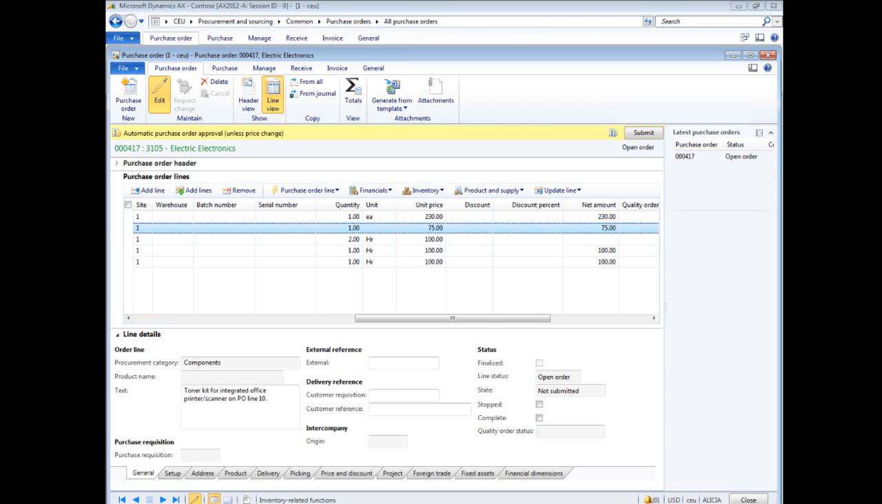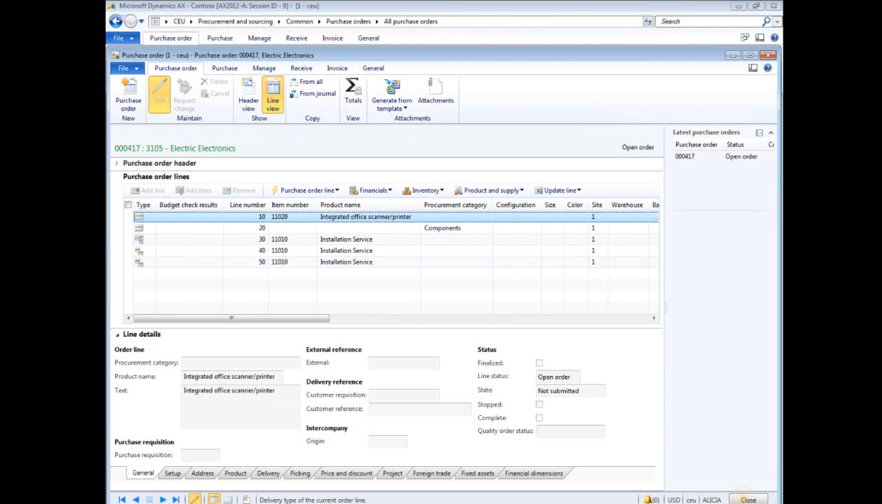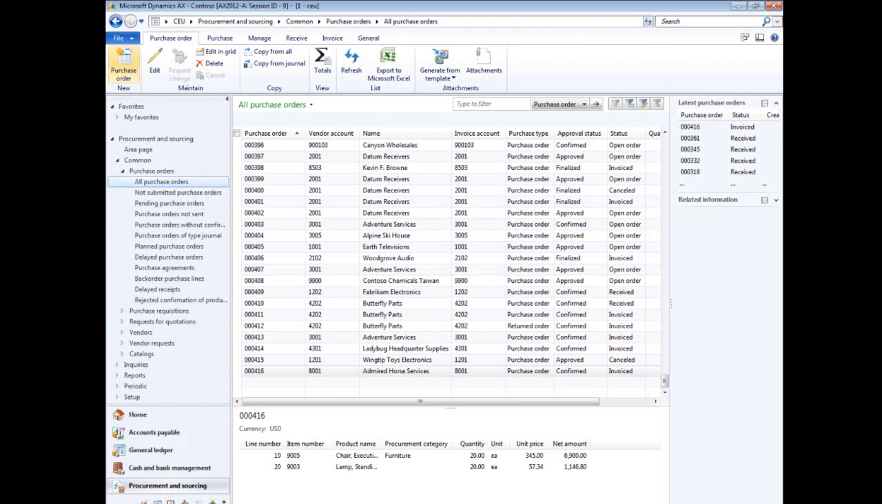Next, you'll submit the purchase order and view its status. Upon refreshing the screen, you can see the new purchase order in the list. Approval policies are based on how a workflow is set up. Generally, approvals must be made by a higher authority.